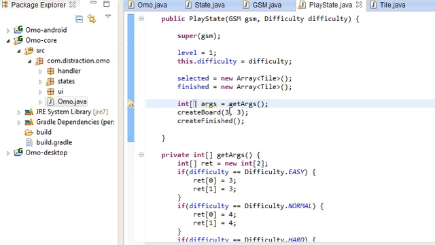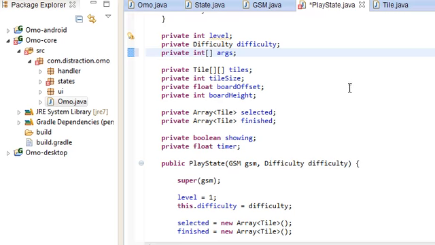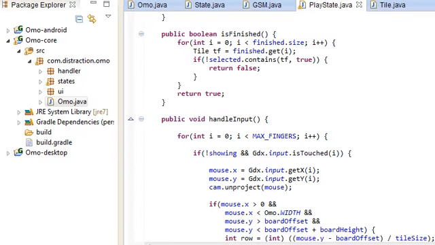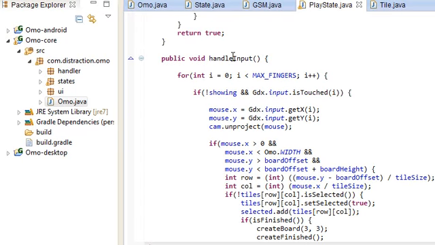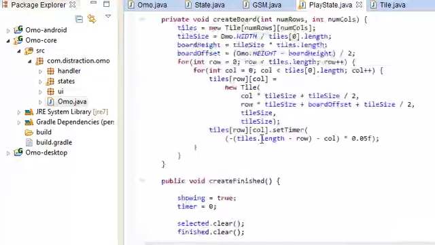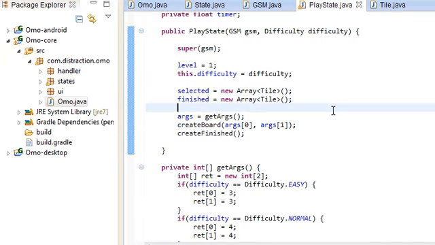Over here, args, when we create the board, we're going to use args 0 and args 1. We should probably put this up in the top. Private int args, just so we can use it throughout the class, especially when we create an extra board when we're done. So down here in handle input, when we check that we're finished, instead of create board 3,3, we're going to do create board args 0 and args 1, similar to what we just did up here in the constructor.